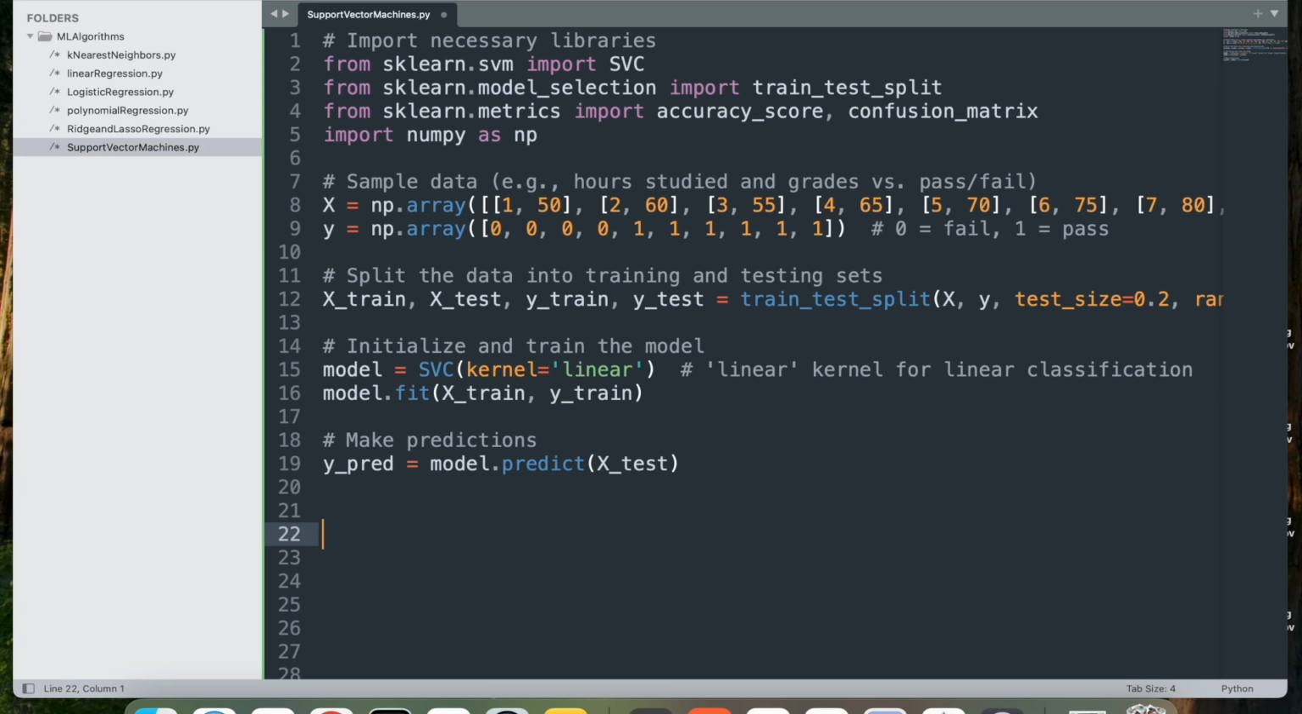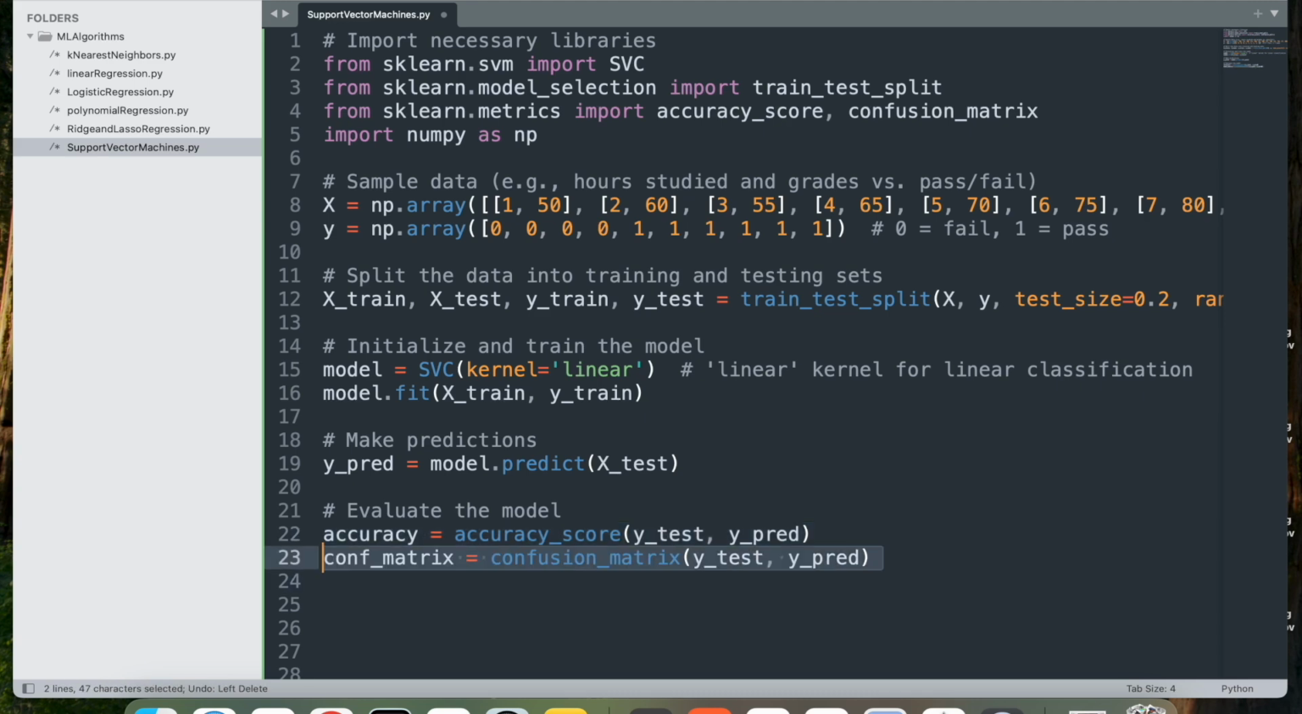Next one is to evaluate the model. Now here, we'll first use the accuracy and then the confusion matrix. So the accuracy equal to accuracy_score(y_test, y_pred) calculates the accuracy of the model by comparing the actual values, which is the y_test, to the predicted values y_pred. Accuracy is the ratio of correctly predicted instances to the total instances in the test set.